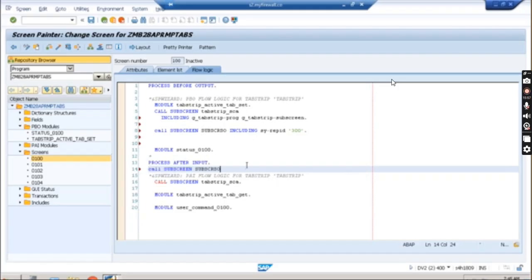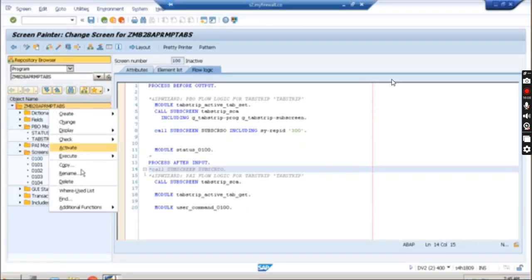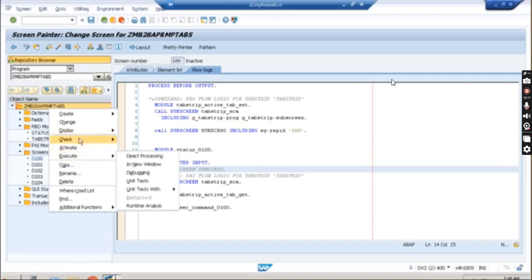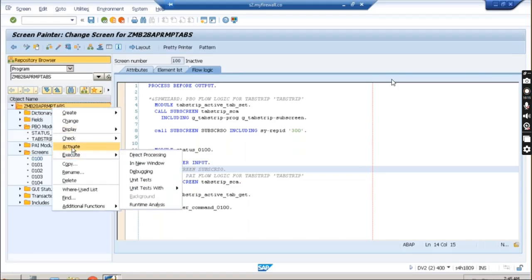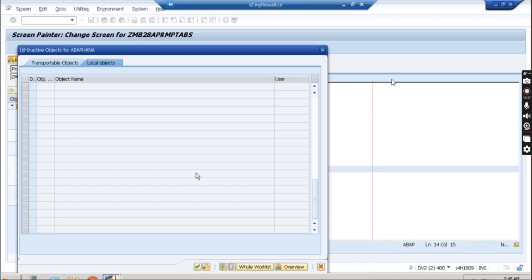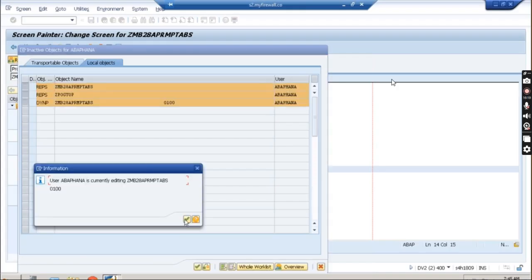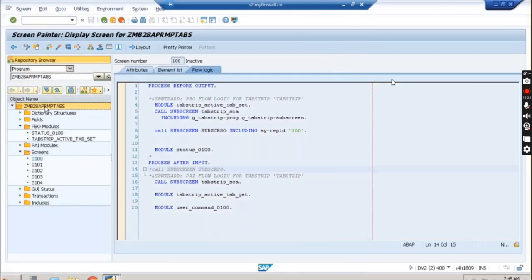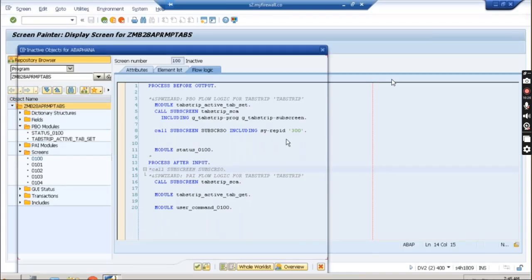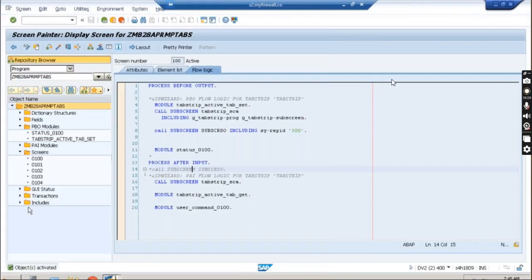If you don't write it inside the PAI, what will happen? I will show you. Remove this, just save it, and this much only you are supposed to do, and your work will be done. Come over here. Check the syntax. You can see there is no error. Activate this one, go into the read mode, then try to activate, and it got activated, right?